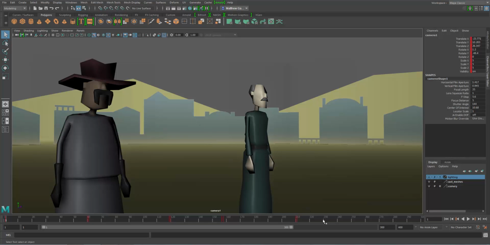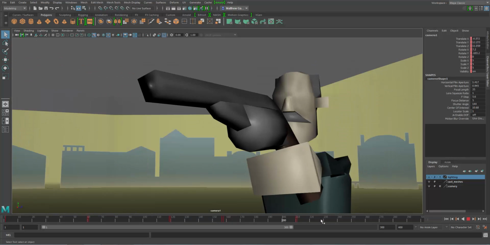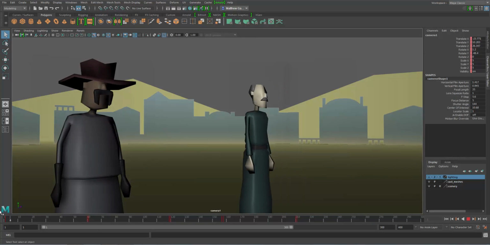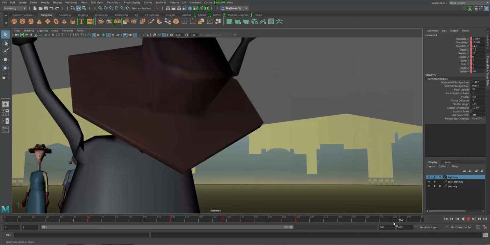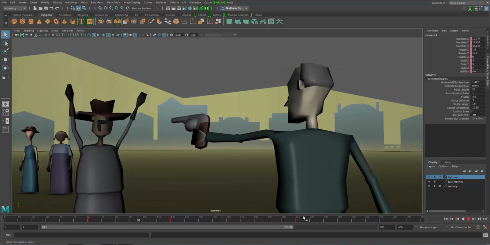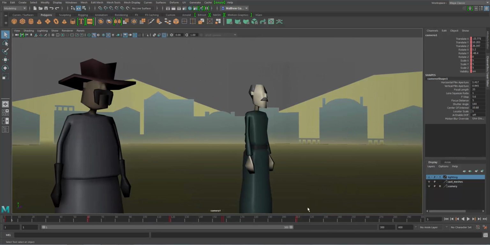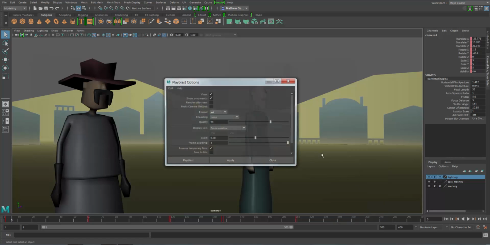Then I right click on my timeline here. I make sure I've got the time slider set to all my animation, because this is what it will render. It will go along the time slider like this, looking at everything. So I'm going to render from frame 1 to frame 300, like so. I right click on this and I go to Playblast Options, okay, the little square box.